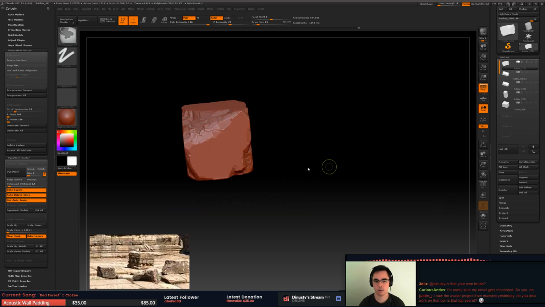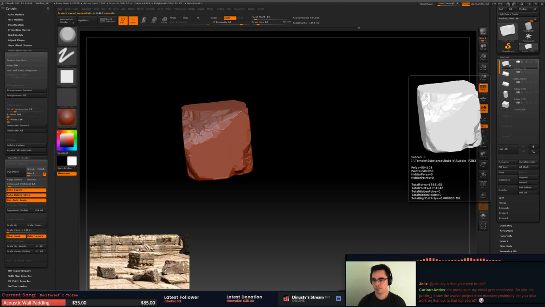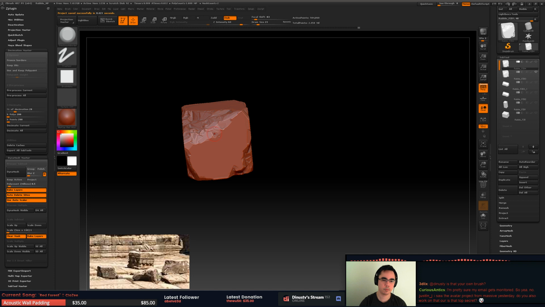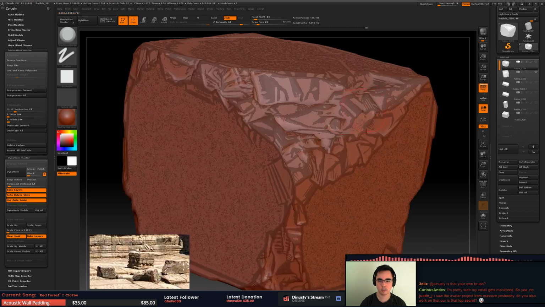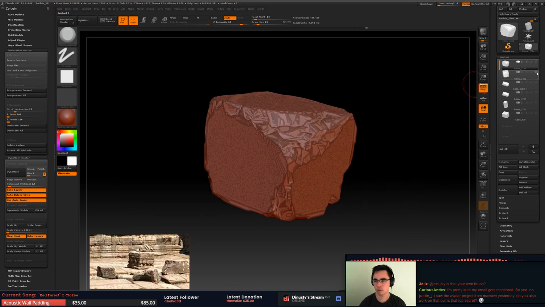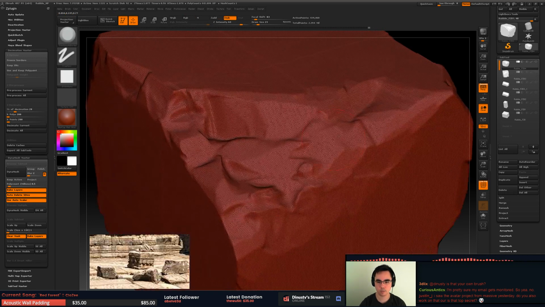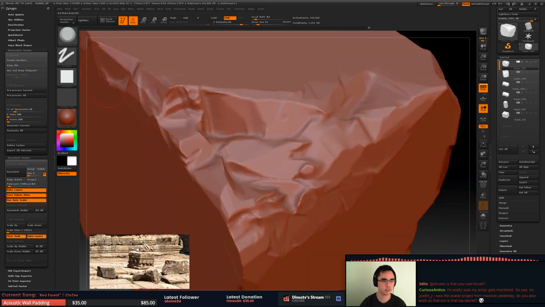Anywho, okay, let's save this. Duplicate, we'll make our low poly. Just gonna run a Dynamesh on top of it again. That way we don't have any weird geometry creasing. And then we'll process it for decimation.